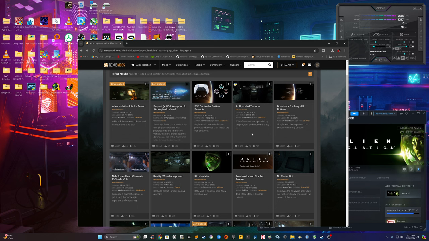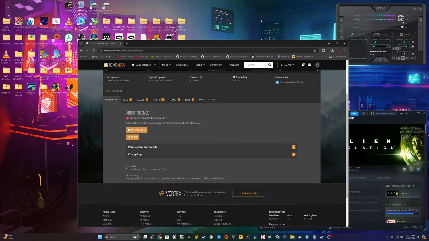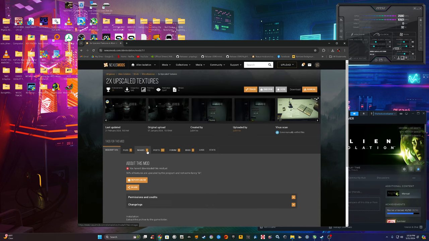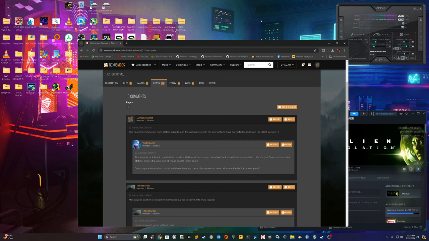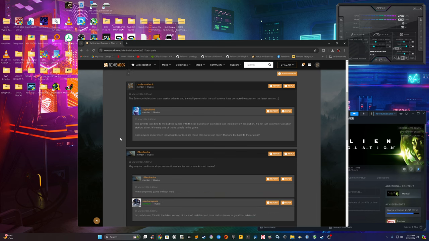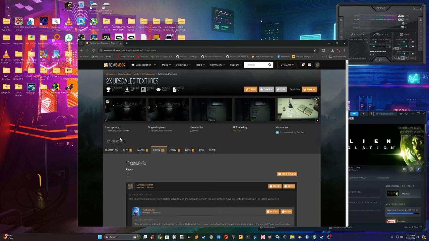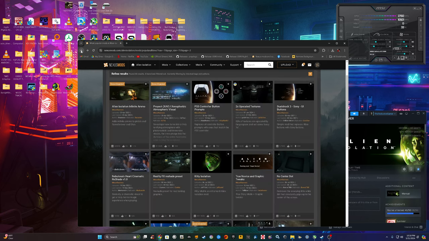If you have a moderate or low end GPU, if you want to downscale the textures to 50%, no, they're upscale textures. Wait, what is this? Let me see this. 50% of textures are upscaled by the program and not some fancy AI. Okay, no, this is an upscaler, I think. It is an upscale, it says upscale. So when I saw 50%, I thought it meant that it makes it to 50%, so it'll run easier on your PC.